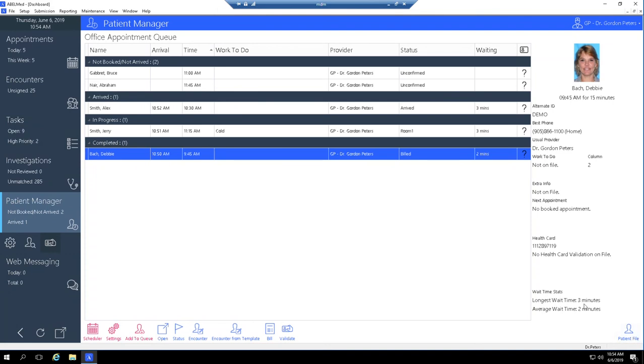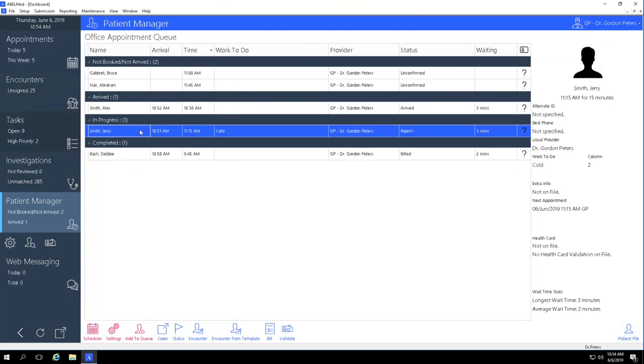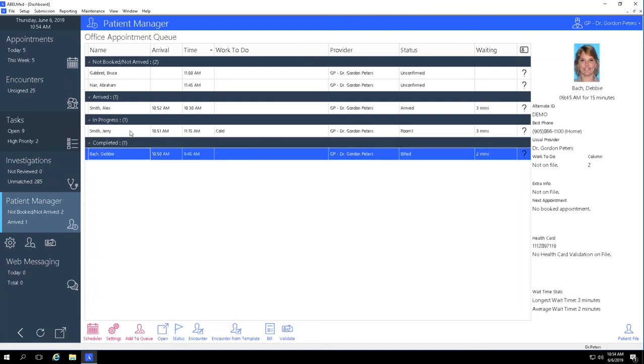You can see now our longest wait time is 3 minutes. Our average wait time is 2 minutes. And if we were to get another patient in room 1, we can calculate the average appointment time. We probably have to wait a couple more minutes for that to show up, but that would be the third number that shows up is the average appointment time.